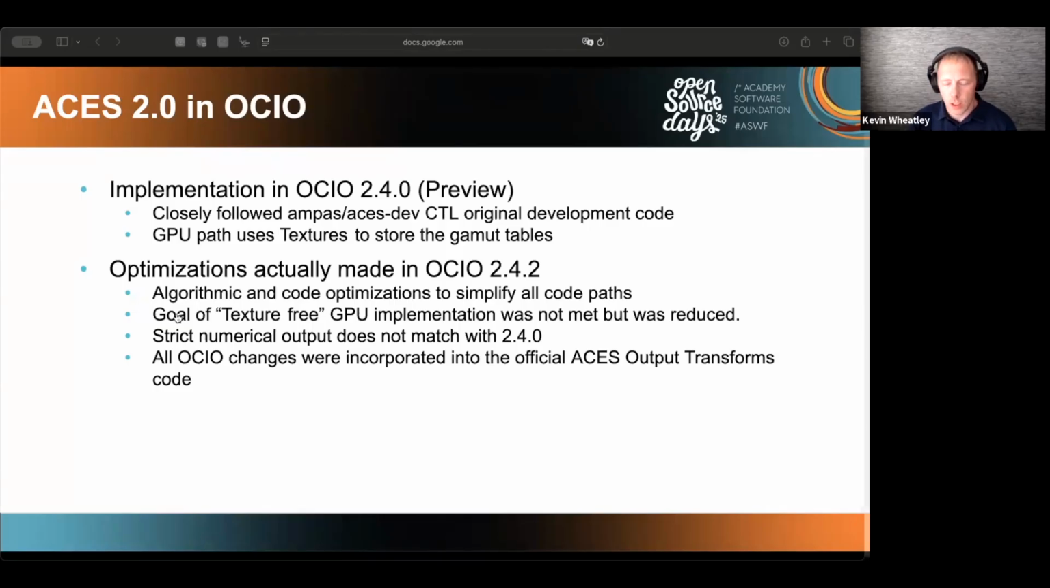As we suggested, we did not end up with a strict numerical match. We couldn't guarantee that, but the result is very, very close between the two, especially for SDR outputs. And even when differences do occur, the differences are visually quite subtle.